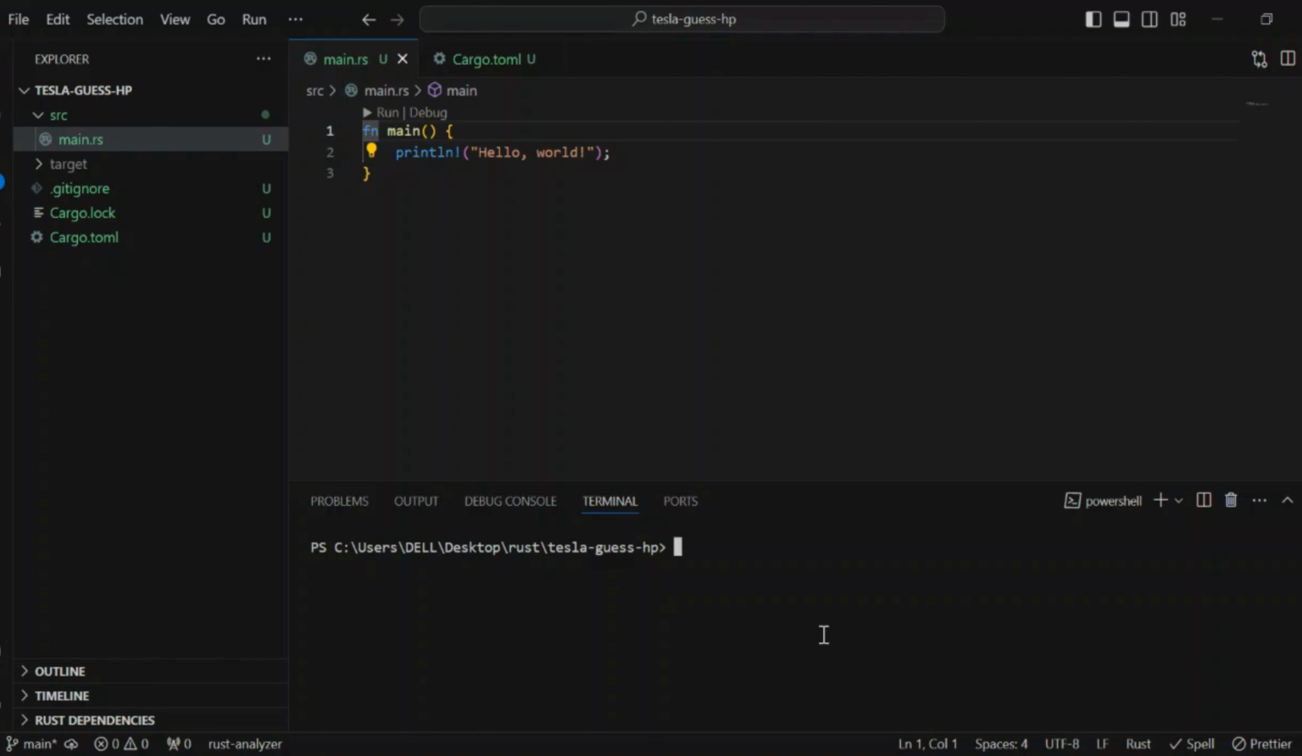Today we are going to create a small Rust program that asks users to guess the horsepower of Tesla Model S car. So let's just start writing the program in Rust language. First, we already know that horsepower is actually a constant variable. It's not going to change. So we can use a const keyword to declare a constant variable here and assign the value of the horsepower.